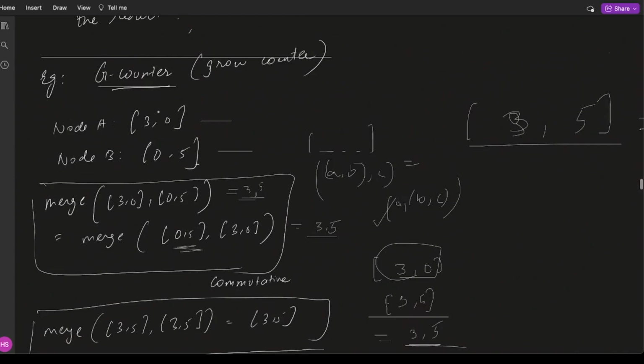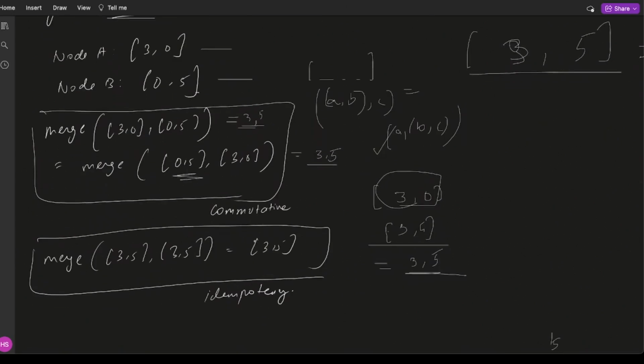So this was our first CRDT that we saw, which is a G counter. A G counter basically uses a version vector as the data structure. And the way that we are merging concurrent updates honors the associativity, commutativity, and idempotency properties.